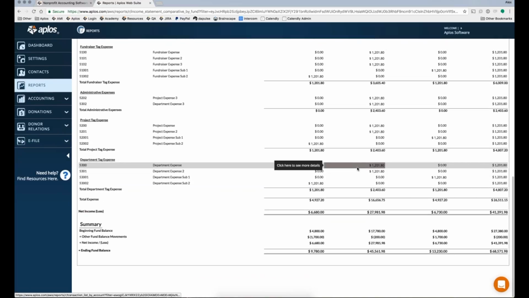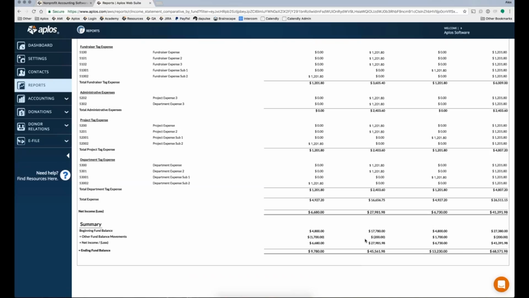And at the very bottom, we also have this little summary thing here, which shows you what the beginning fund balance was as of the beginning of the period. So this is last year. As of the end of 2015, this was the fund balance. Here's the kind of other fund balance movements. So something that has either gone into or out of the fund other than income and expense, like a fund transfer or even like a payment of liabilities or something like that, that would show here on this line. And then here's the net income figure from above, and then the ending fund balance. And this ending fund balance will correlate with the balance sheet by fund as well, because again, it's including all types of transactions here from beginning to end.